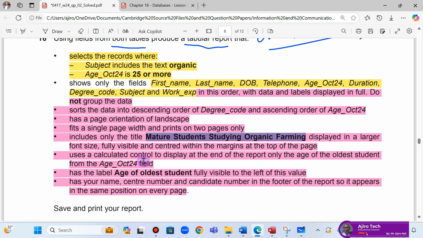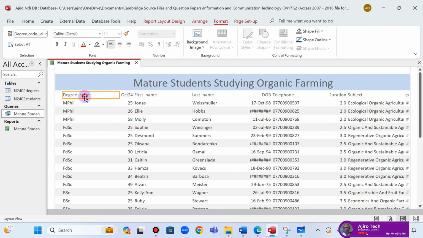Use a calculated control to display at the end of the report the age of the oldest students. But before we do this, let's arrange this in this order first. Before we go into all this, let's ensure we have the first name, last name, date of birth, telephone, everything in between. So again, how do we do this? Very important. So let's arrange.